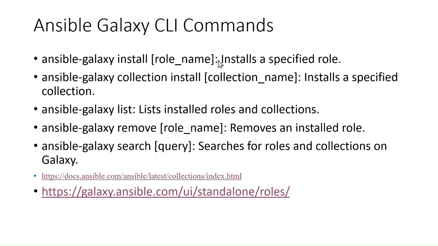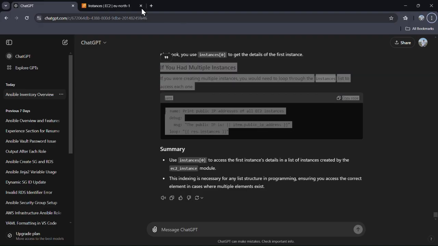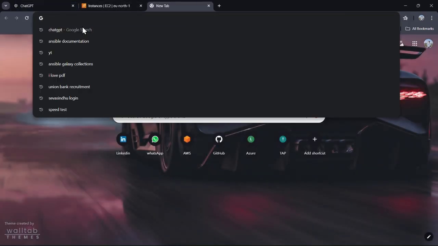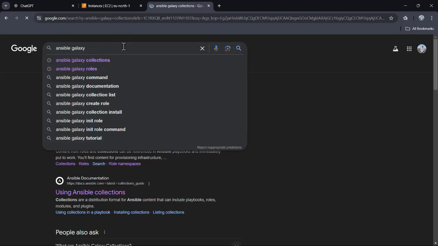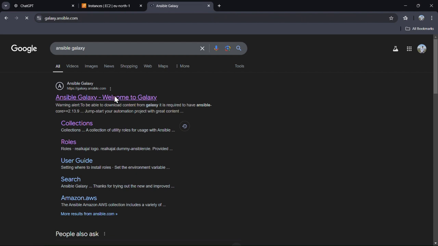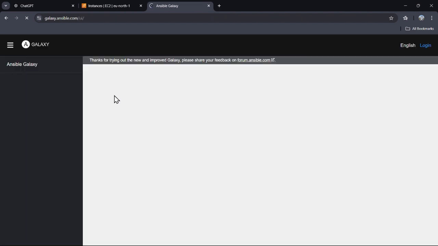Where do you find these role names? In Galaxy Ansible. Just type in the URL, galaxy.ansible.com, and you will be redirected to that. From there you choose roles. There you will have two options, one is role and another one is collection. Just get into this galaxy.